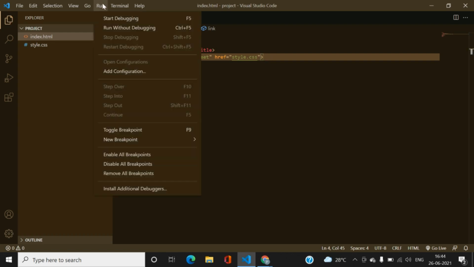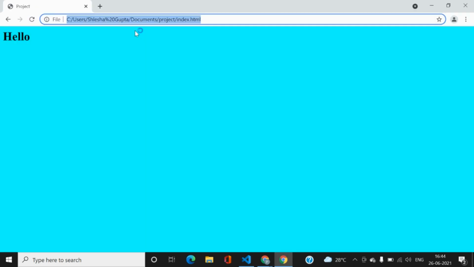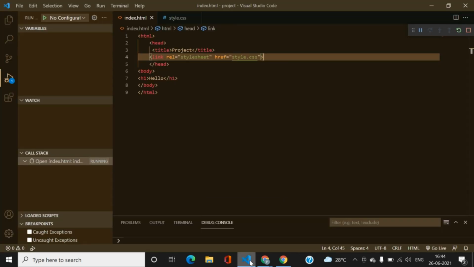And then when you run this file, you can see that the background color is what we chose in the CSS. So our CSS is successfully linked to our HTML file.